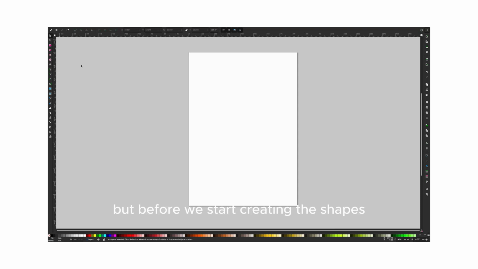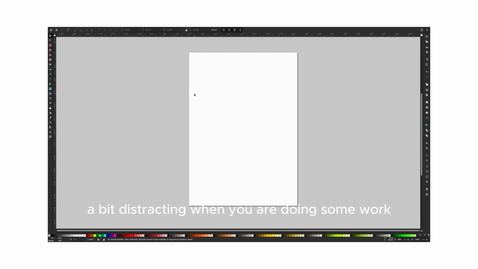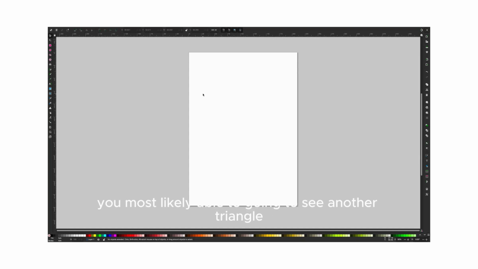But before we start creating the shapes, I just want to mention something that Inkscape does, which is quite helpful, but sometimes it can be a bit distracting when you are doing some work. And that's that when you create any shape, the tool remembers the last actions you took. In other words, if you made a triangle the last time, when you want to draw another shape, you're most likely going to see another triangle, which you will now have to change or actively deselect and select the correct shape you want to create. So I'm going to show you an example.